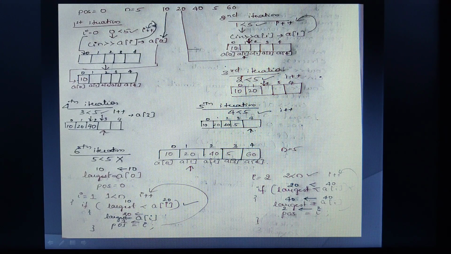After that I gets incremented. When I gets incremented, I starts pointing at this location. That is, 1 is less than 5. Yes, the condition is true. On satisfying, read the next element from the console output. The very next element is this one, so 20 will be extracted and placed in A of 1.